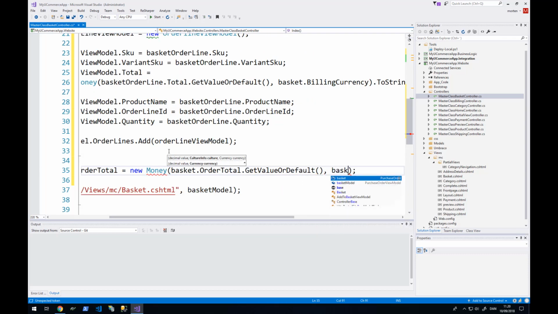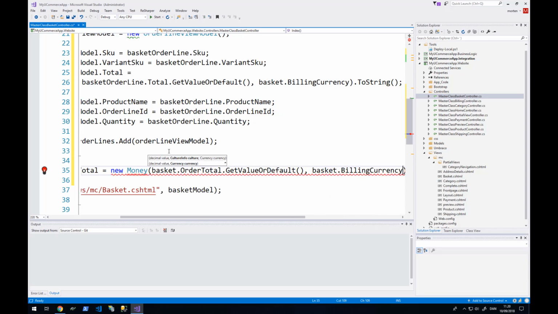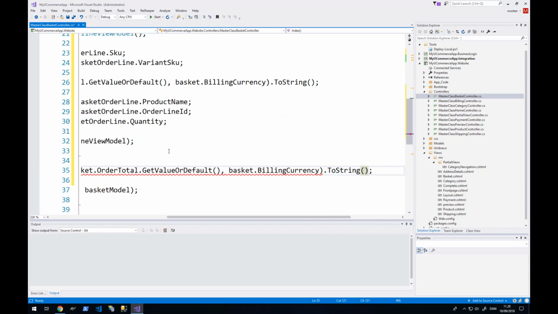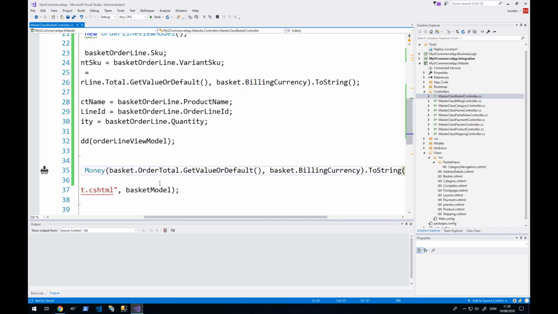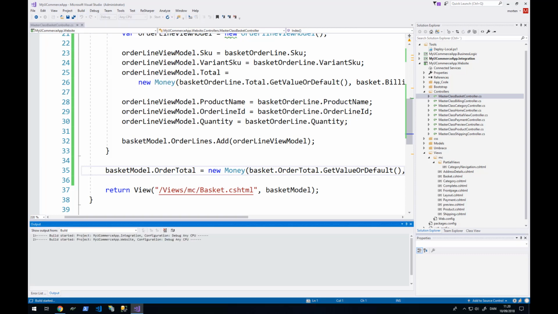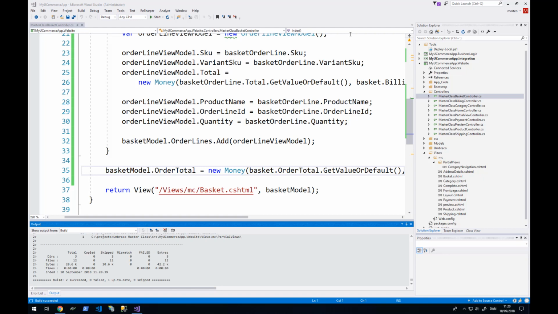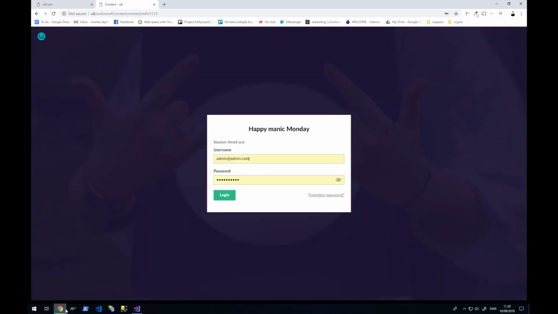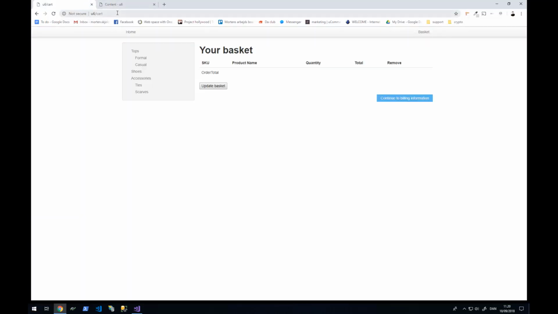And again, we will take the billing currency and do a toString. And that's it. Let's try to build it and see what happens. So the solution was built. Let's go back to the front end and refresh the page.